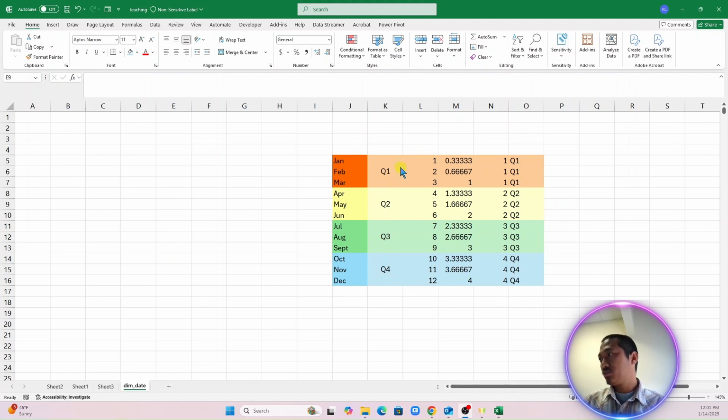So to change this, we have to follow this rule. This is what our final product will be: Q1, Q2, Q3, and Q4. So to change to Q1, Q2, Q3, and Q4, I have used the numerical form of the months. For the numerical months, I have to divide each month number by 3. So this would be my products after I divide it by number 3.